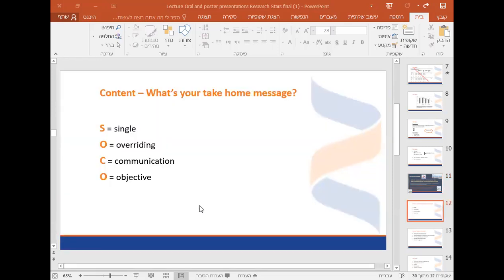Now a little bit about the content. When you do your research, you're going to have a lot of different results and everything's going to seem very interesting to you, and you're going to want to cram all those results into this presentation, but don't do it. Find your single overriding communication objective. Find what you want as a take-home message, what you want people to remember.